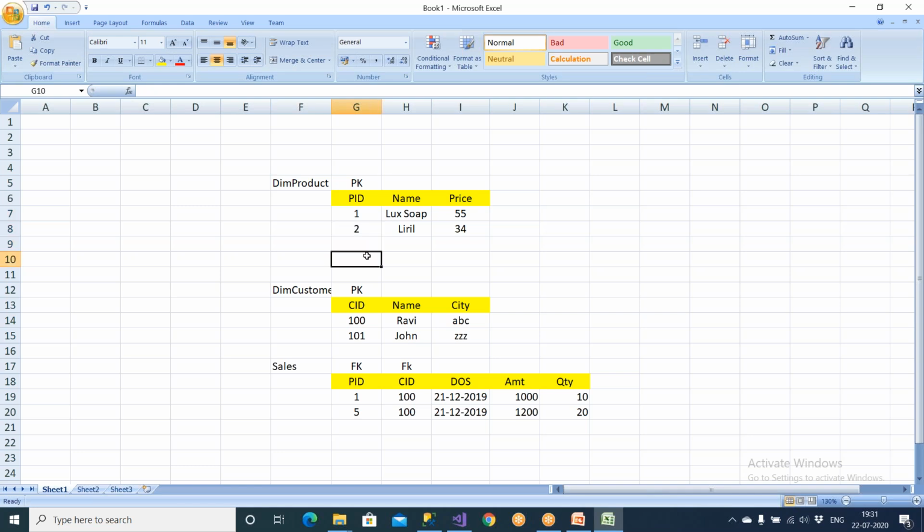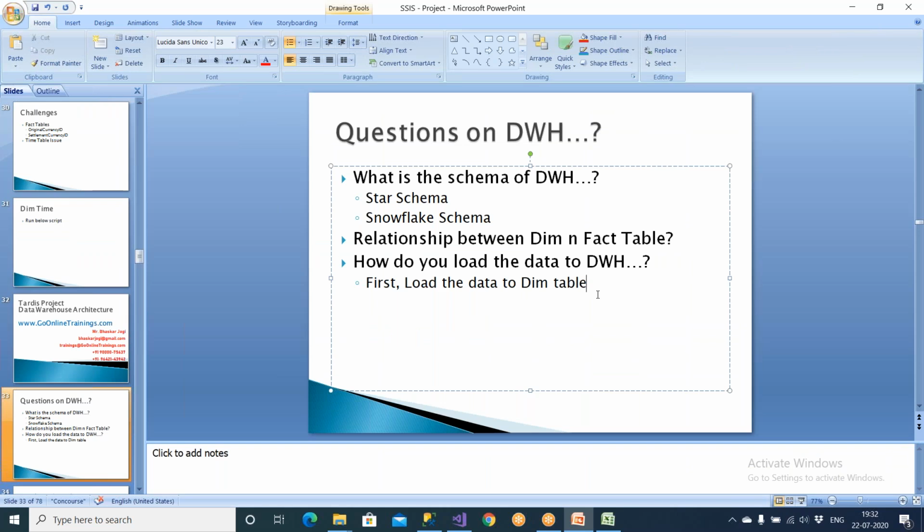Clear? So if you want to insert the data into the fact table, this is what is called fact sales, right? When you want to have the data in the fact table, definitely you have to have the data in the dimension tables first. People would ask you, how do you load the data to the data warehouse? You have to tell them that we always load the data to the dimension tables first, then load the data to the fact table.